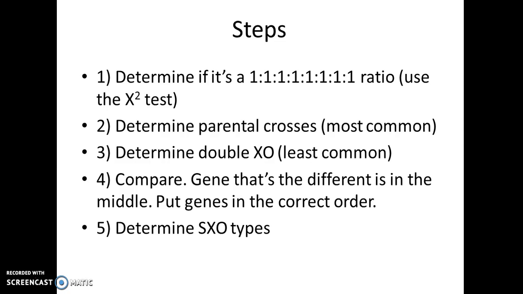Remember, we're going to practice, but you need to get these steps down first. 4, you're going to compare, and the gene that's different is the gene that's in the middle, so you're going to put the genes in the correct order. Step 5, you're going to determine the single crossover types, and we're going to do that through diagrams. That's SCO, single crossover.